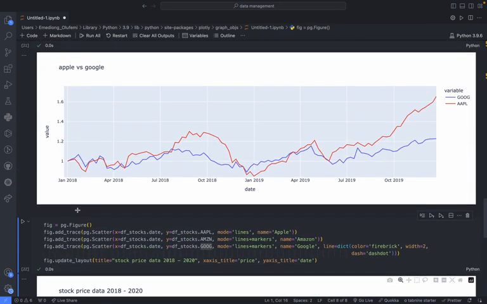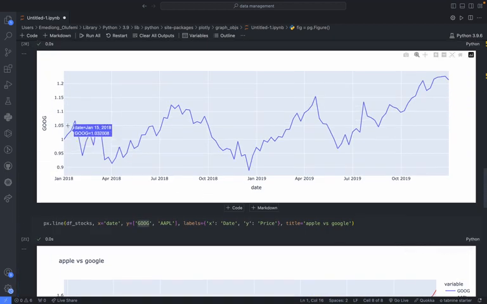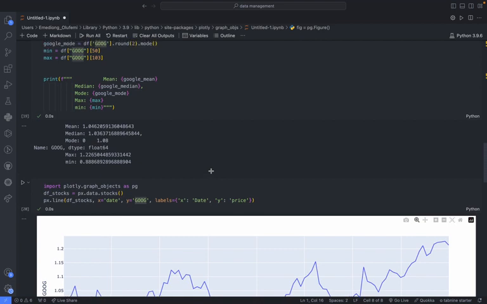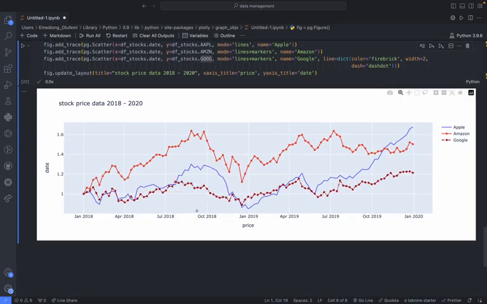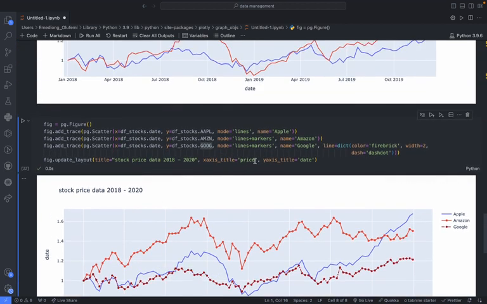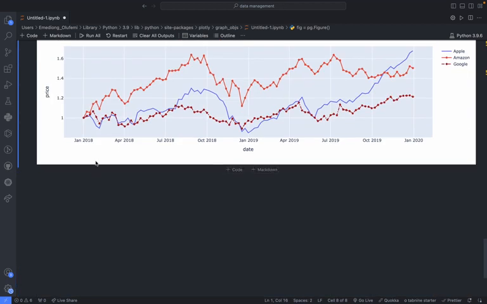Now, the difference between these, as you can see, these just show value, date, Google, date. You know, this one has date, price. That's not right. So quickly make this one date and this one price. Okay, now it's proper. Cool.